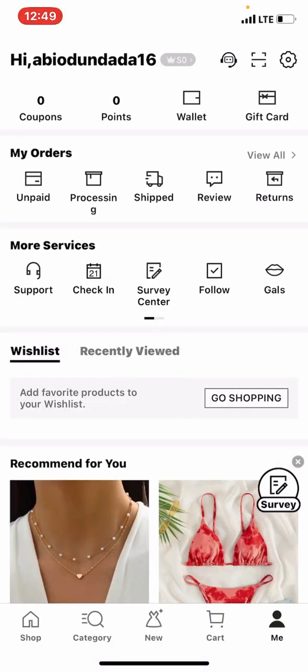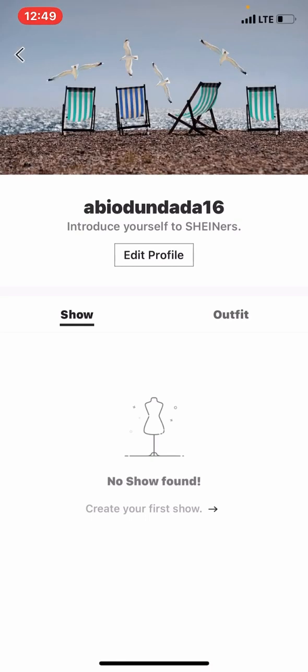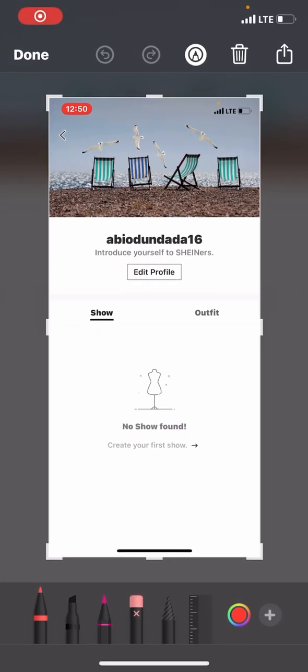So I just used my email address to sign in. I already created an account. But then even if you haven't created an account, this is something you can also do as well. So can you see my name here? This is my email address name. So I can decide to edit profile.